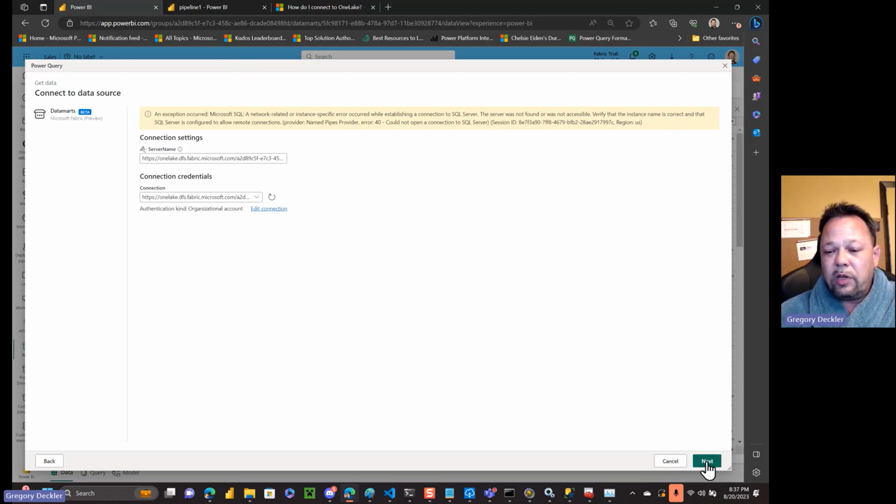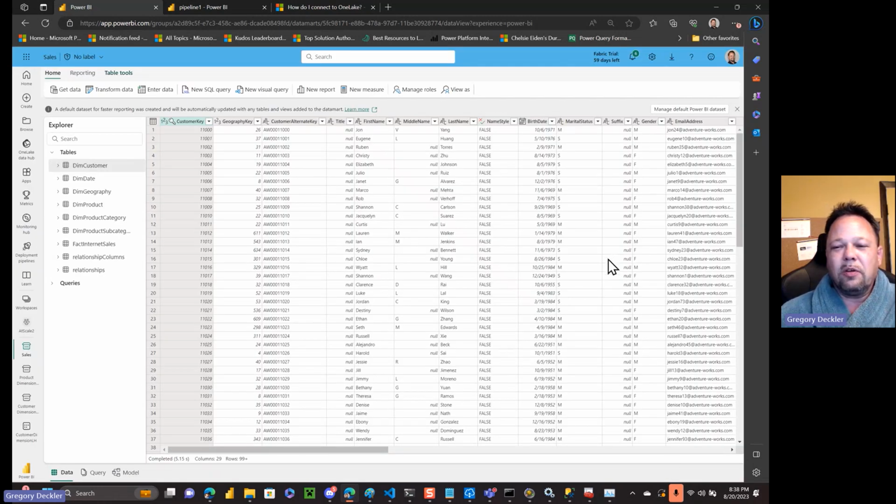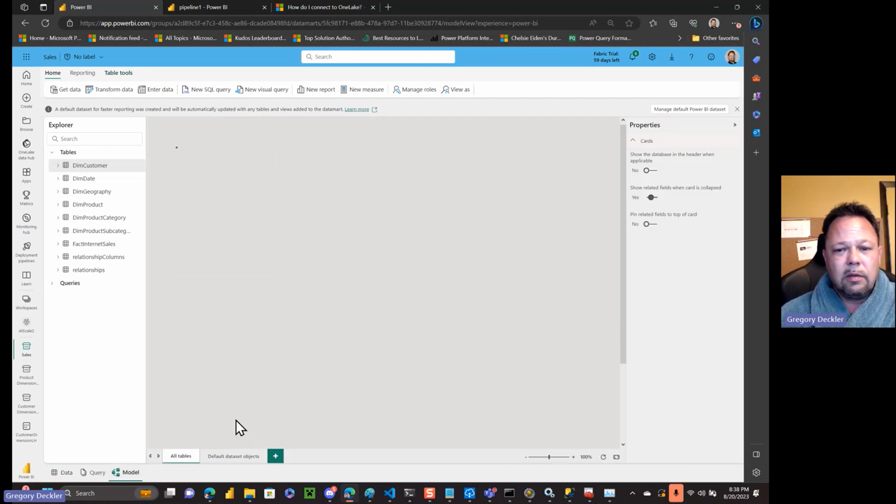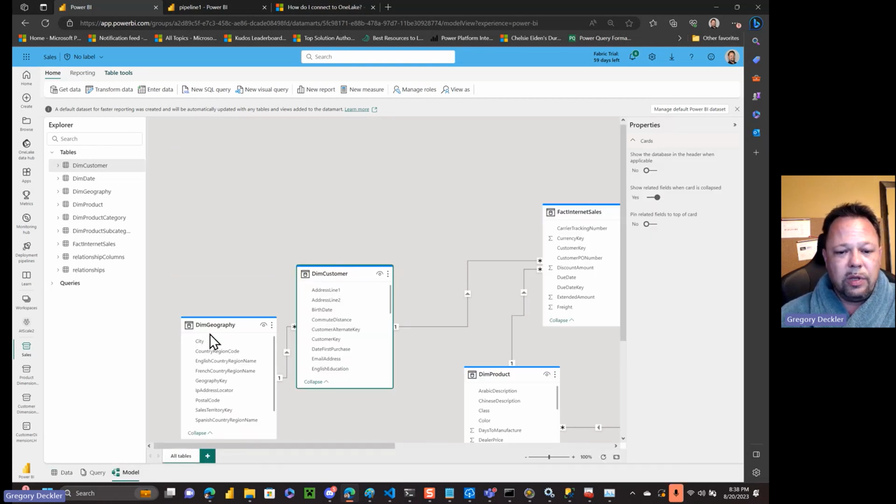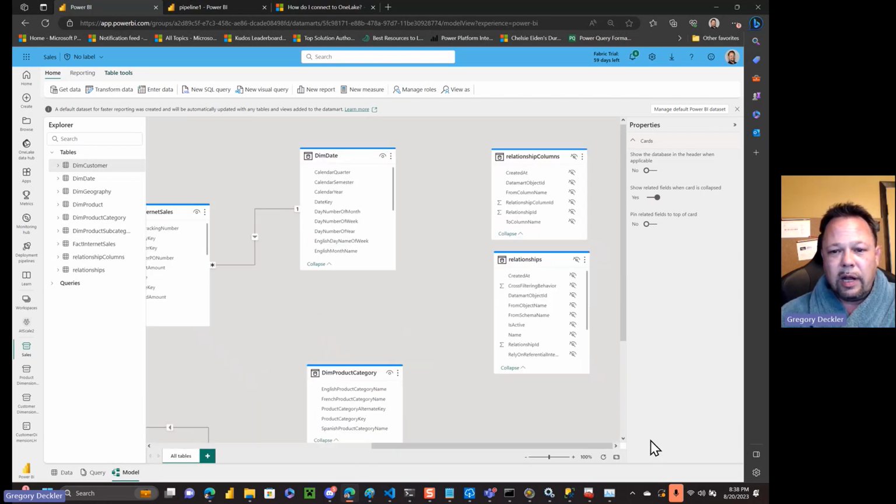So anyway, when you click on next and when it actually works, it doesn't just add the data mart with the relationships like in the AtScale video. No, no, no. You have to pick the tables in the data mart that you want, and you add them. And I added everything, right? In fact, if you go into the model here, I chose the dim customer and the dim geography, and I chose even the relationship columns and the relationships.